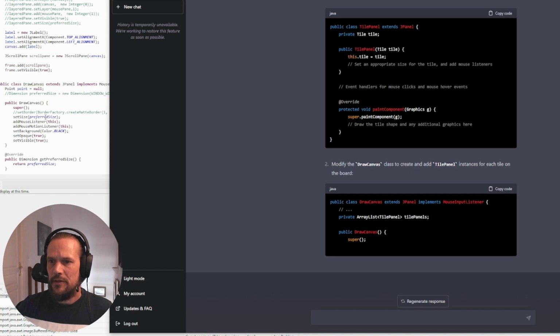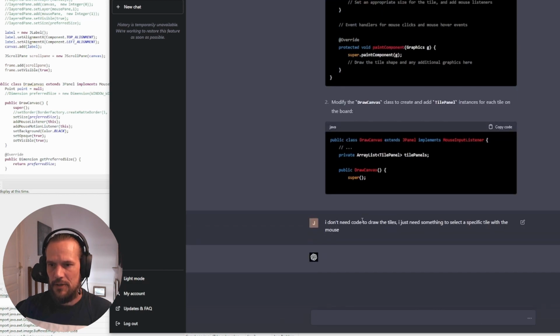Modify the draw canvas class to create and add tile panel instances for each tile on the board. I guess every time my mouse is within that tile panel, then... So that's not what I'm looking for. I don't need code to draw the tiles. I just need something to select a specific tile with the mouse.